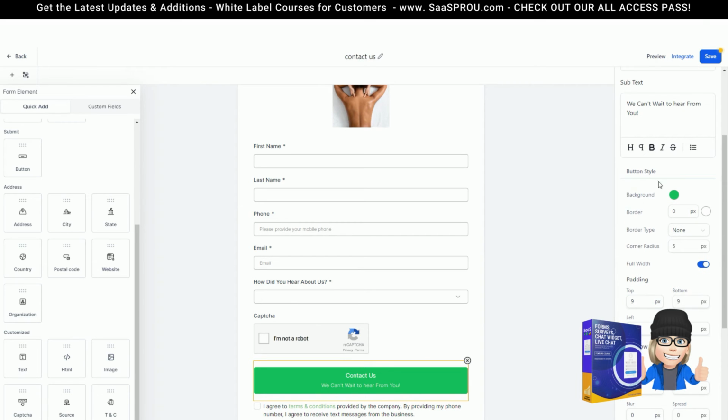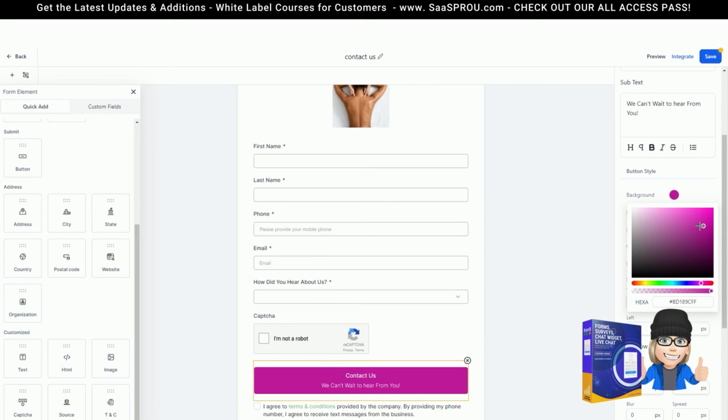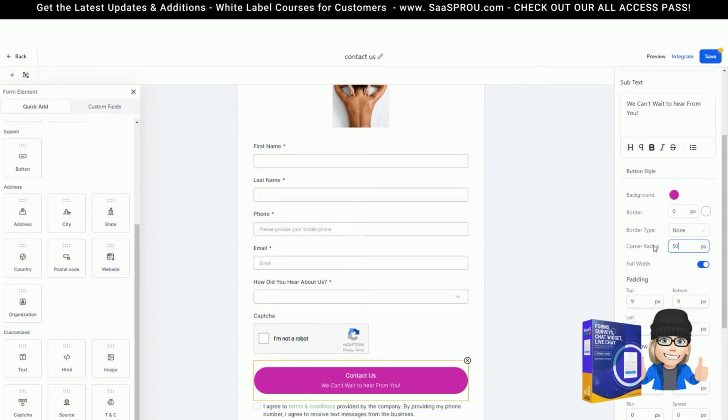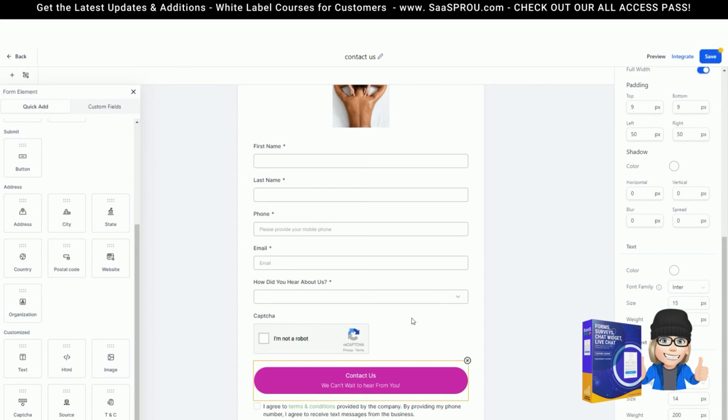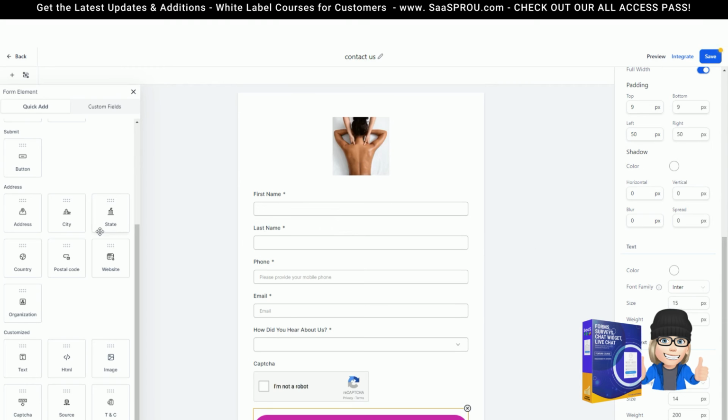So let's go back up here. We can change the background color to our wonderful purple. You can change the border style if you want to do a border, if you want to make it dotted, slashed, if we want to make it a radius, if we want to make it radio dial, you can do that. You can select full length, full width. You can select your padding, your shadow of your button, and again, you can change the text color and the subtext color. That's how you edit the elements of your form.